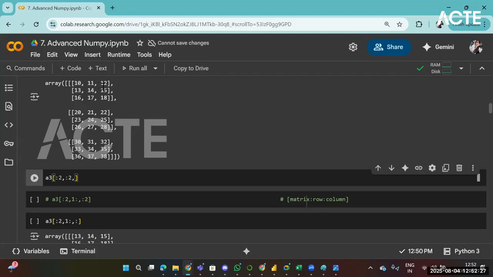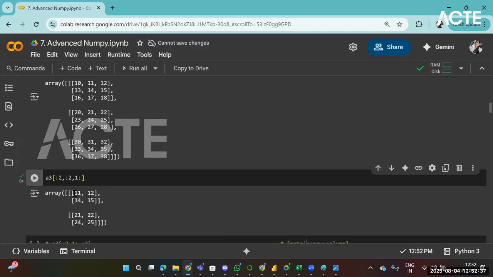And then we'll consider columns. 0, 1. And if I don't specify the ending, it will take till the end. So if I just print this, as you can see, 11, 12, 14, 15, 21, 22, 24, 25. This is my expected result. So I got the expected result. Understood the slicing for the 3D array?